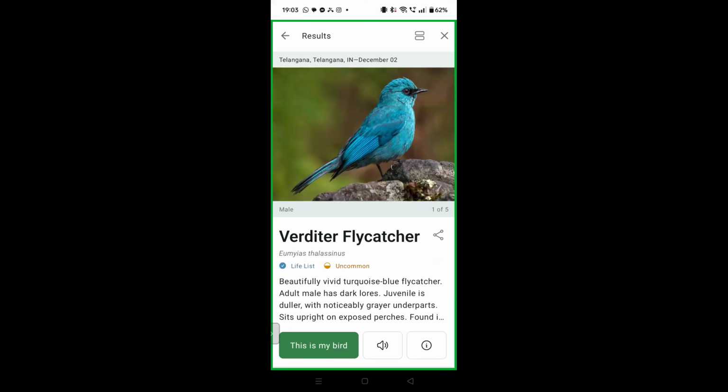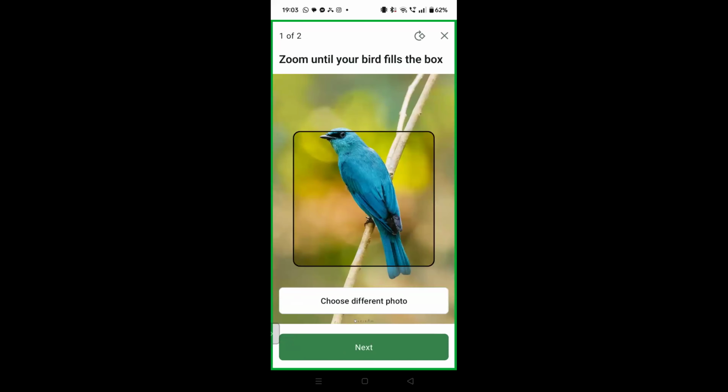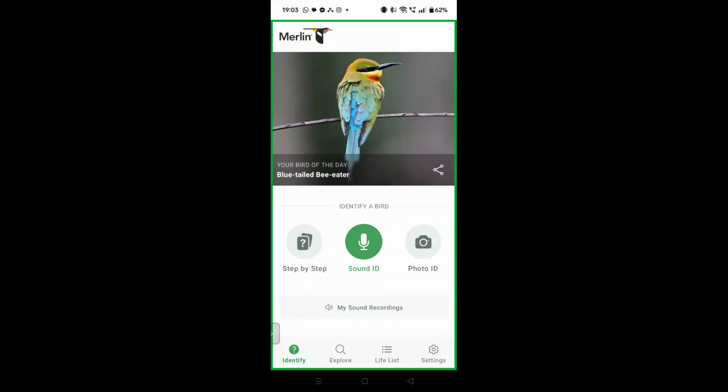So Merlin most of the time accurately identifies birds by photo. Most of the birds, okay, and also Sound ID works very well for some species. Warblers, which are very difficult to identify by picture, it can identify by Sound ID. So you should know when to use Sound ID, when to use Photo ID, and when to use Step ID. Very interesting tool for the beginners. So don't miss this. Okay. Any questions till now?